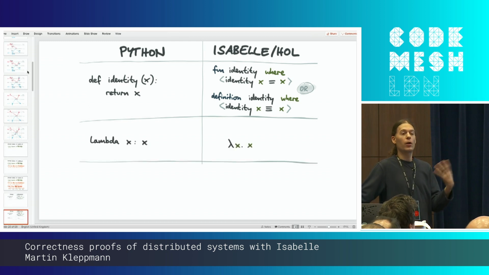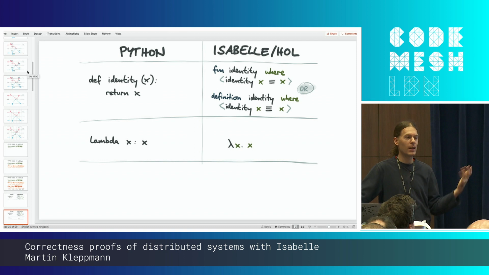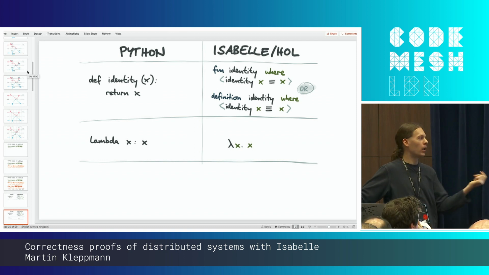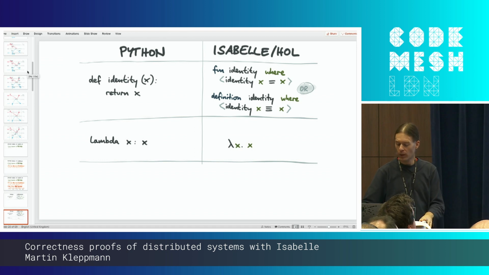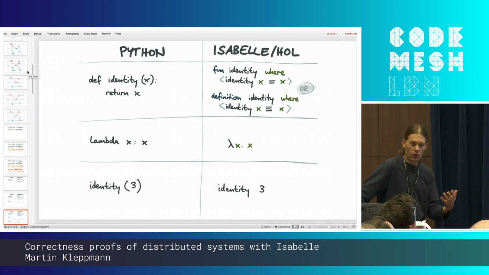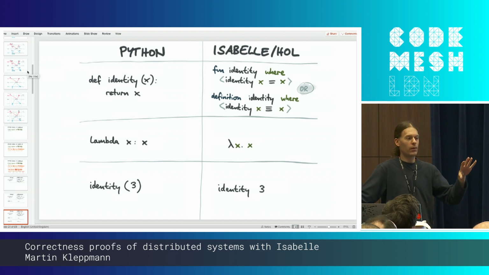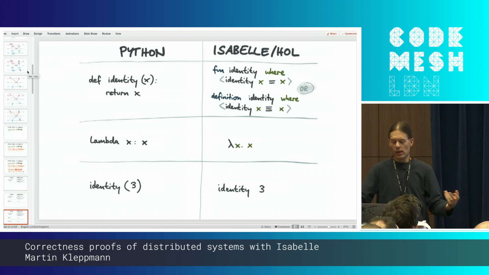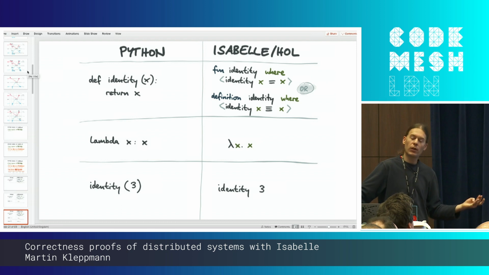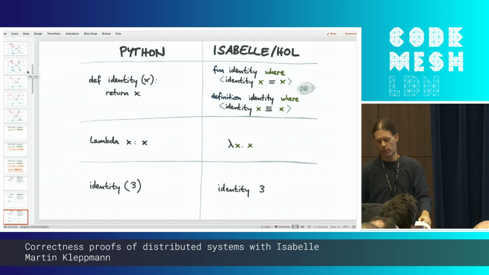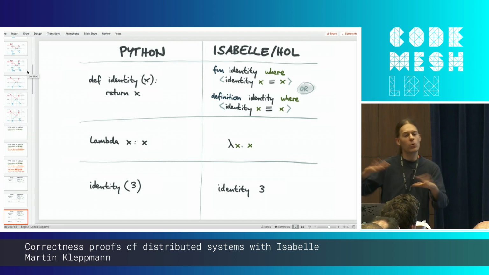We also have anonymous functions. In Python, you would write lambda x colon x as the anonymous identity function. In Isabelle, you would just write a Greek letter lambda. And finally, calling a function, or applying a function to some arguments. In most programming languages, you have the function name and then the arguments in parentheses. Isabelle uses a more ML or OCaml style syntax, where we just have the function name, a space, the argument, and so on. So we don't need parentheses there. We have parentheses for grouping, but not for function application.